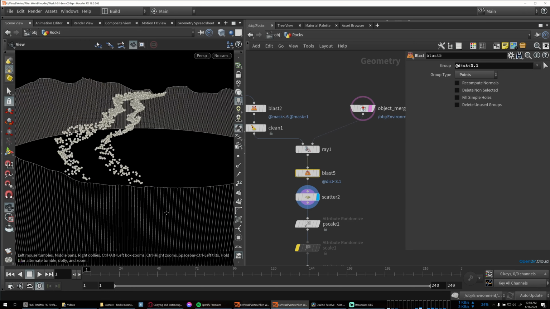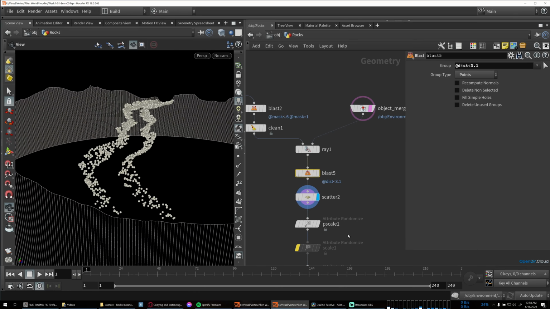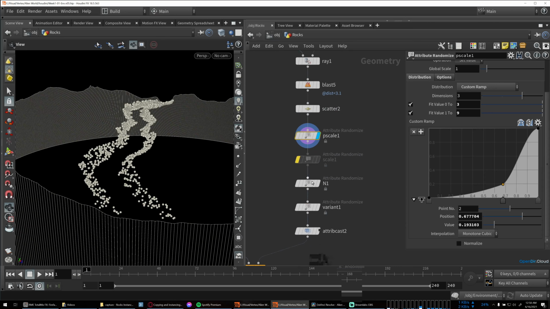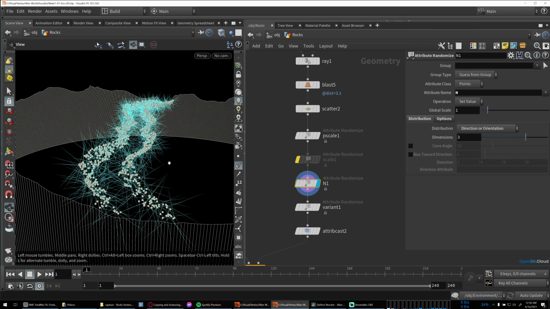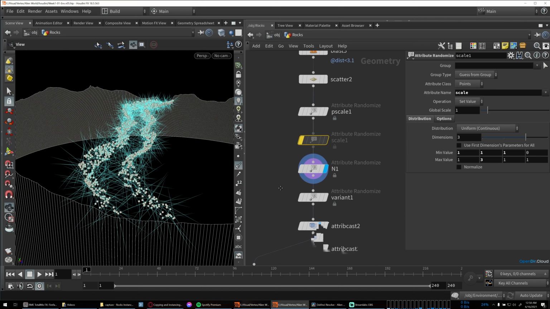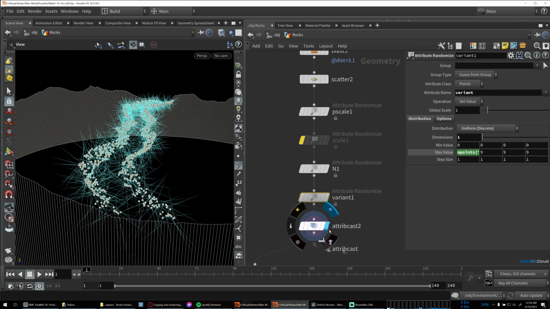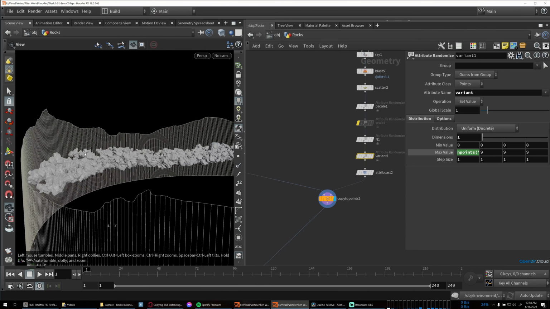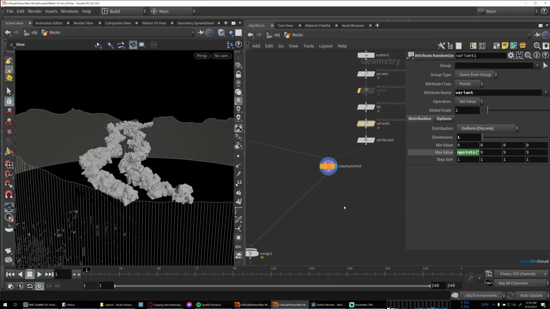And that's really the only thing that's different about the sides scatter here. P-scale, same deal, some different values, but similar custom ramp control there. For the normal direction, I left this fully random because I wasn't really trying to do those stretched out rocks like I was in the center. I've disabled the non-uniform scale. And then once again, the variant setup is the same as before. And that gives us this nice set of rocks along the side of the riverbed there.